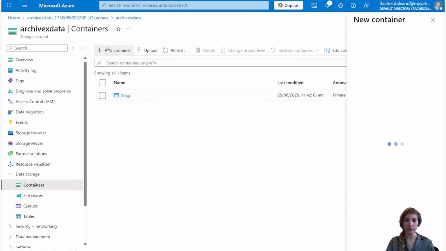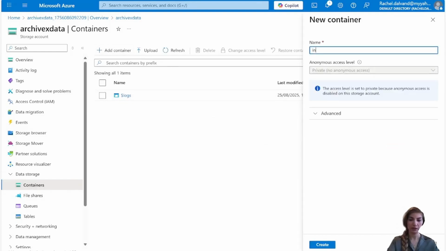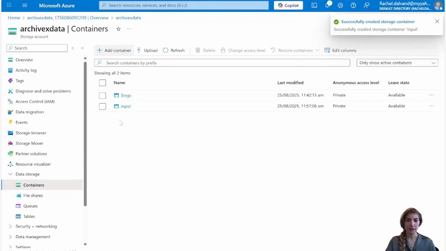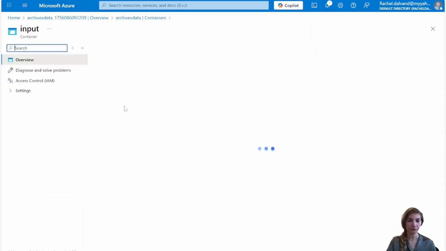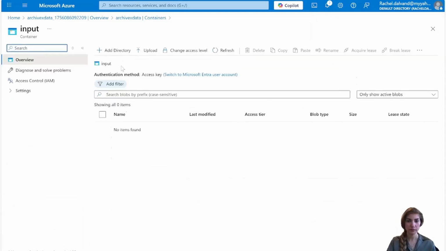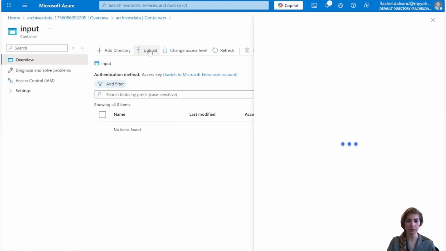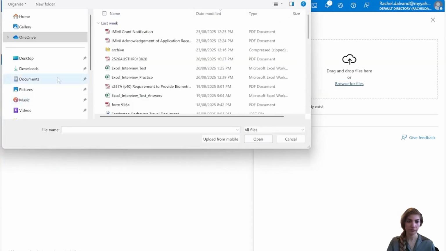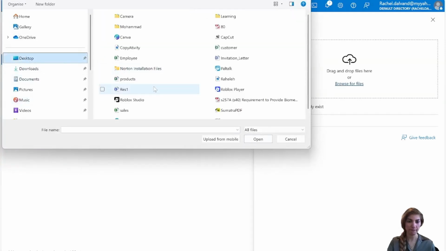I need to add a container, input, create. And in this container, I'm going to upload a CSV file from the desktop. For example, this employee.